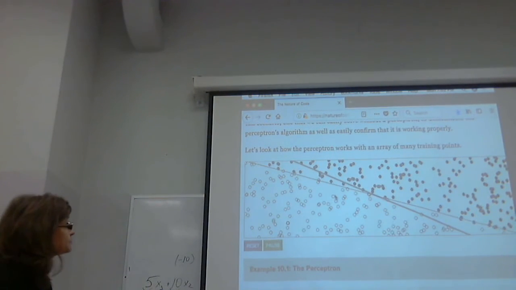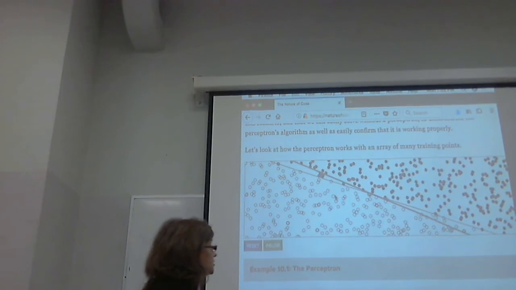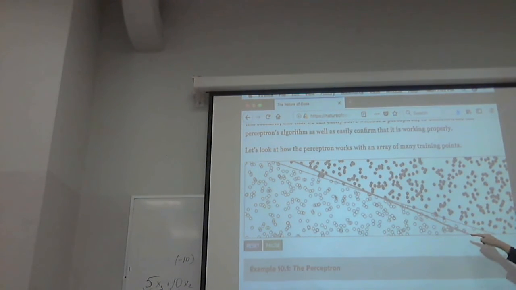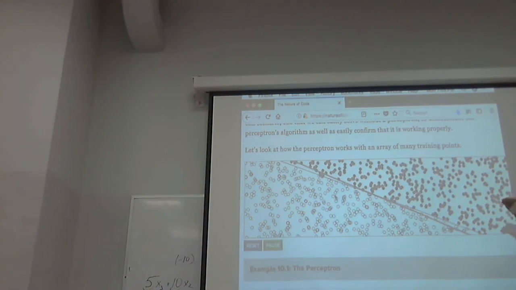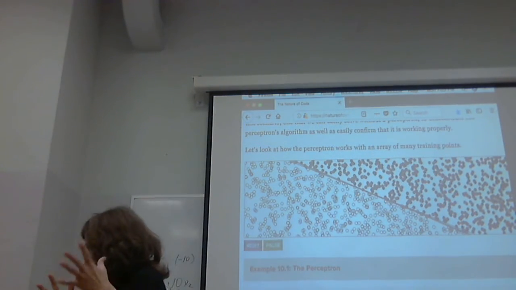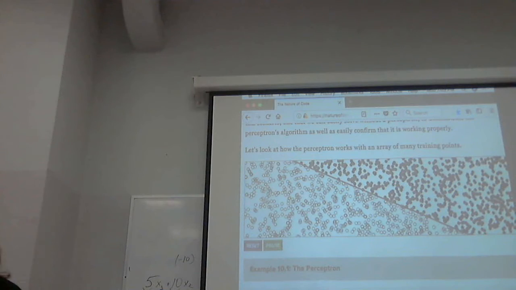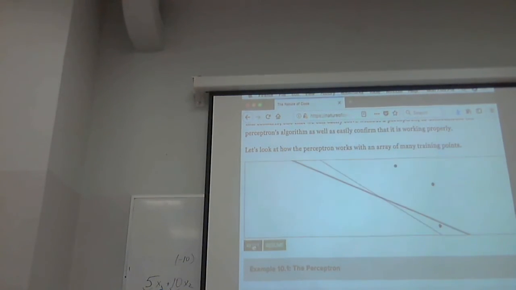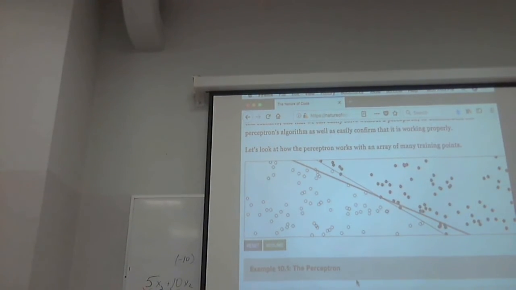This is what we expect. This is what we want. This is our classification line. Every point above the line is black, and every point below the line is an empty circle. By applying just this scheme, as I told you, just adjusting weights after many iterations. So it starts, and you see what it's doing.